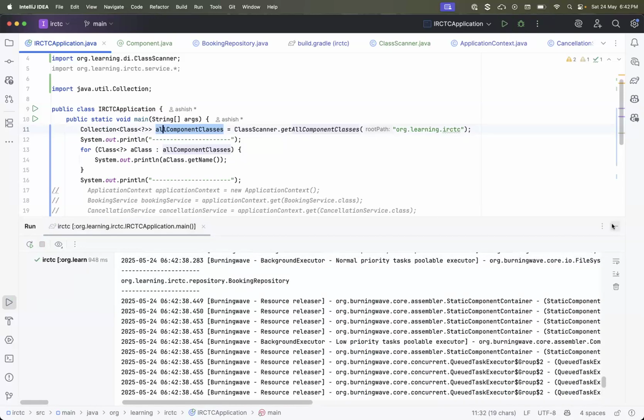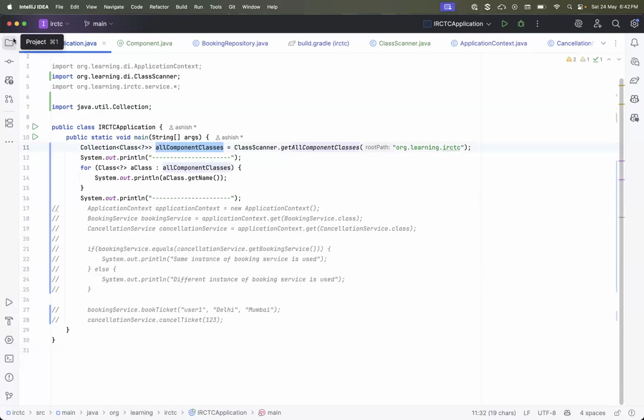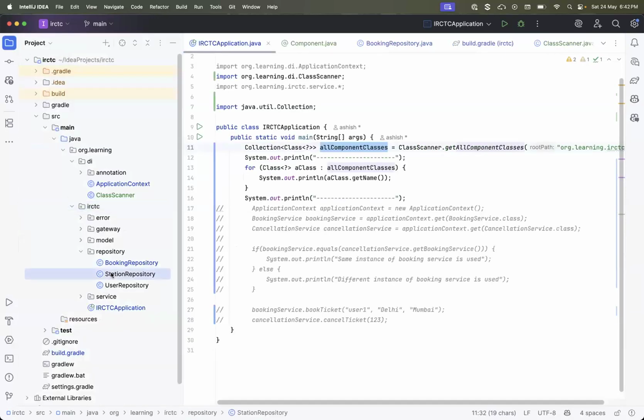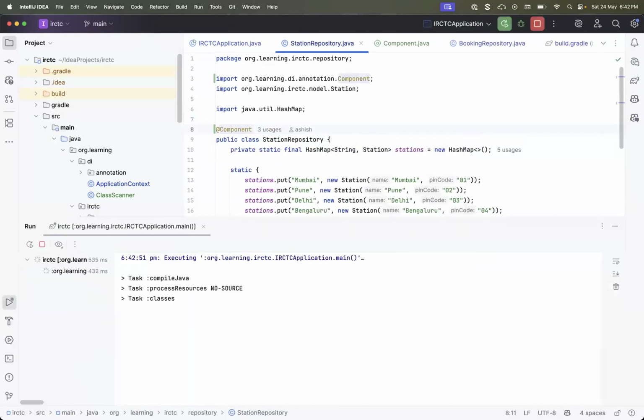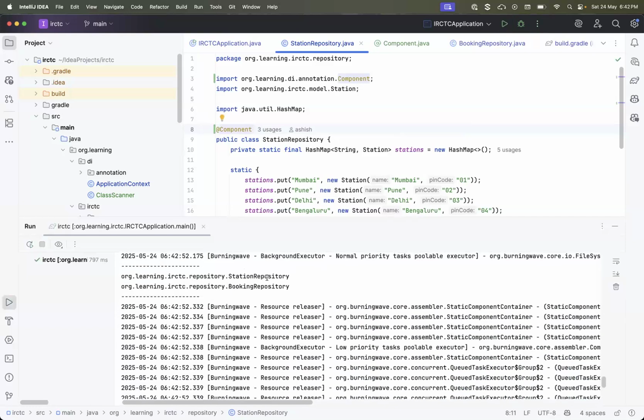Push. Only one class is annotated with component, so it came. Now let's say if we add it here also, refresh. Now two. So now we have control over what we want Spring to find. Okay. So now we have that capability. So now let's integrate it in our DI, so that anytime we create a new instance of application context, it automatically figures out these components and creates them.